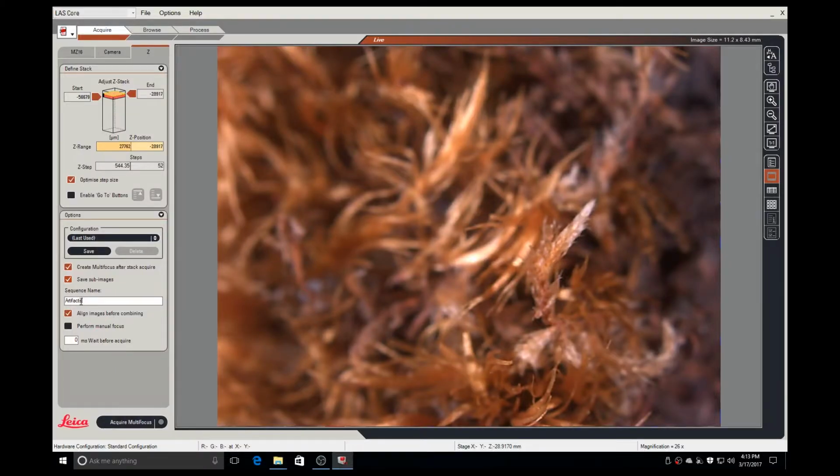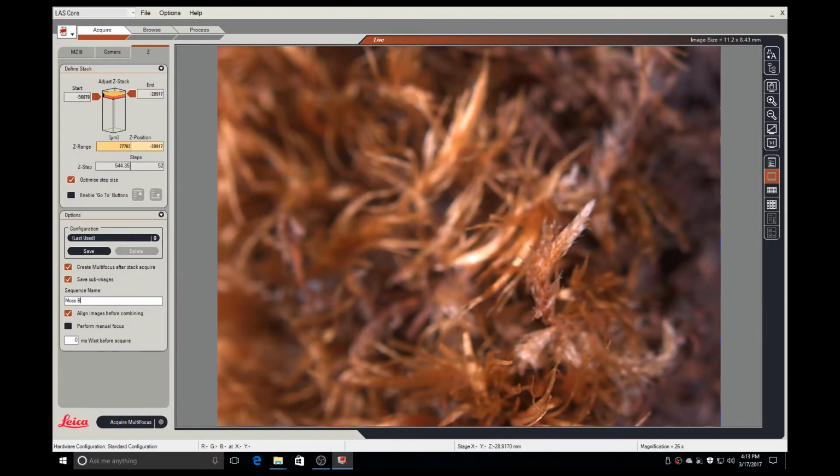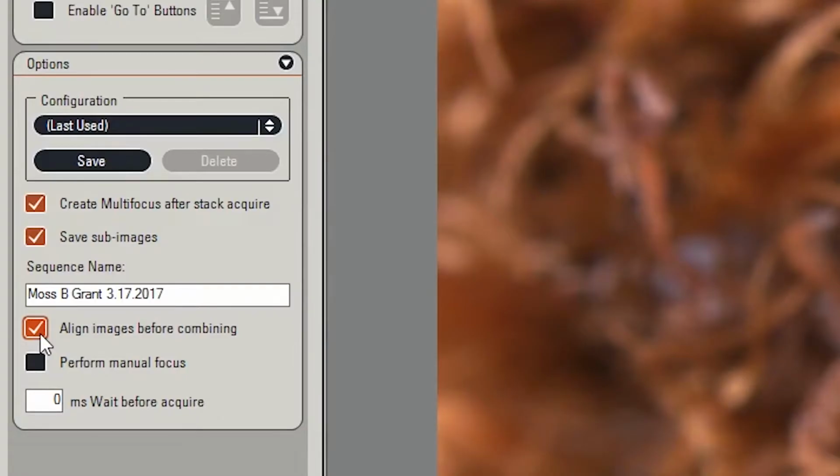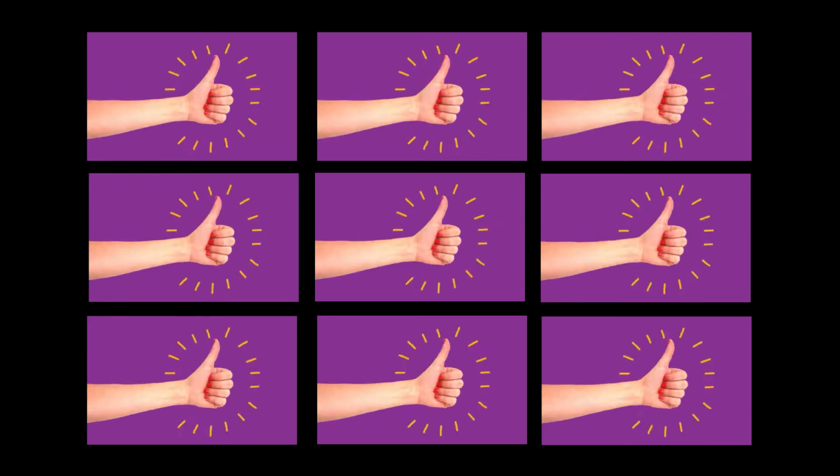The field labeled Sequence Name allows you to enter a file name for the final image montage. Give your image a name that's sufficient to tell what the subject is, when the image montage was taken, and who took it. Check the option Align Images Before Combining. This adds a critical pre-alignment step to the software's montage processing. Once you have all of your options set, you're ready to create an image montage.